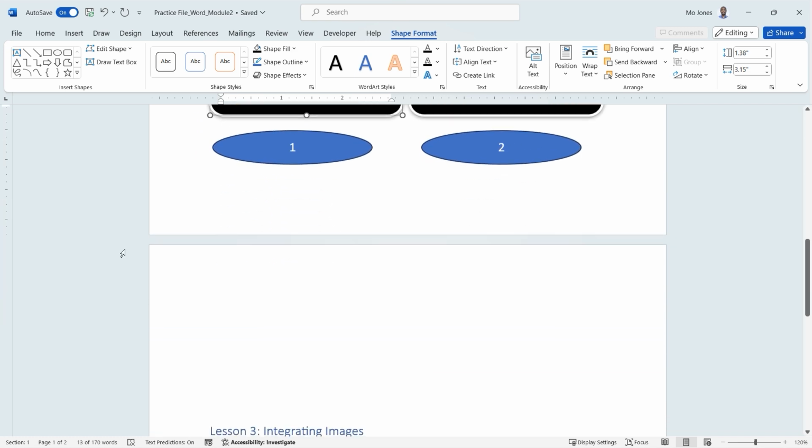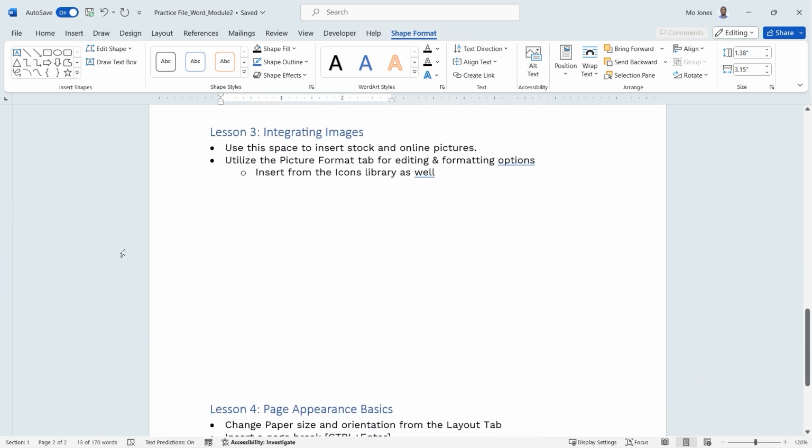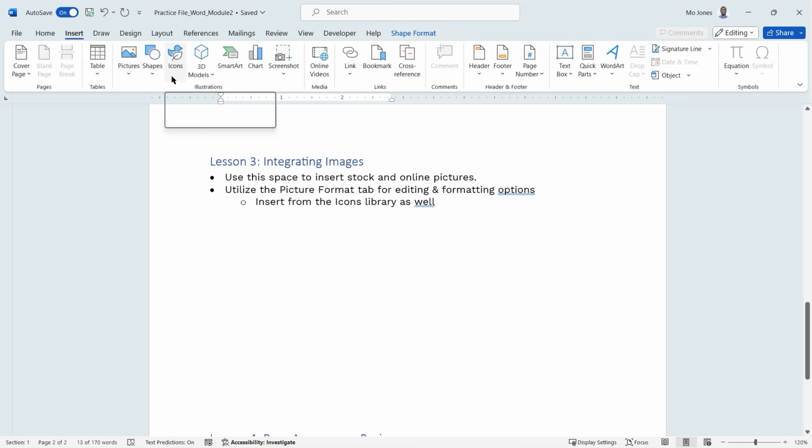I'm going to go down to lesson 3, which talks about integrating images. We all love to work with images. We all like to insert them, give us a nice flair to our document here as well. So just as before, I'm going to go ahead and click on the Insert tab. And this time I'm going to go ahead and insert a picture.